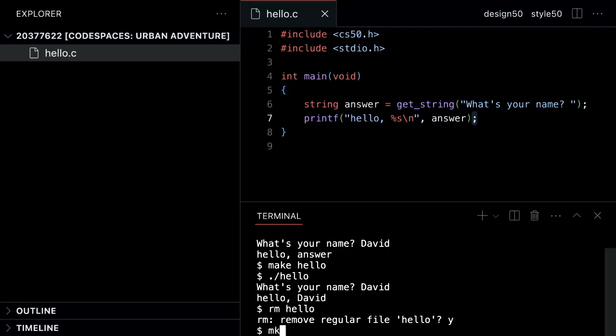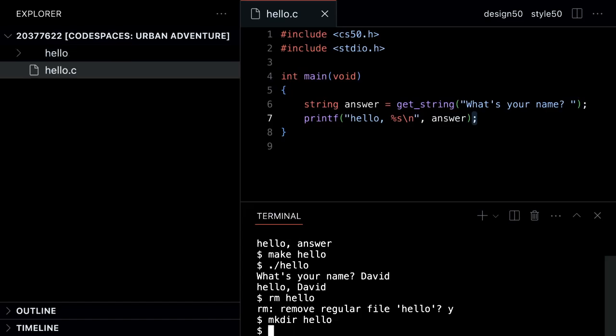Let me go ahead and do mkdir for make directory. I'm going to call the directory itself hello. And watch again at top left what happens. Enter. Now I have not a file, but a folder called hello.